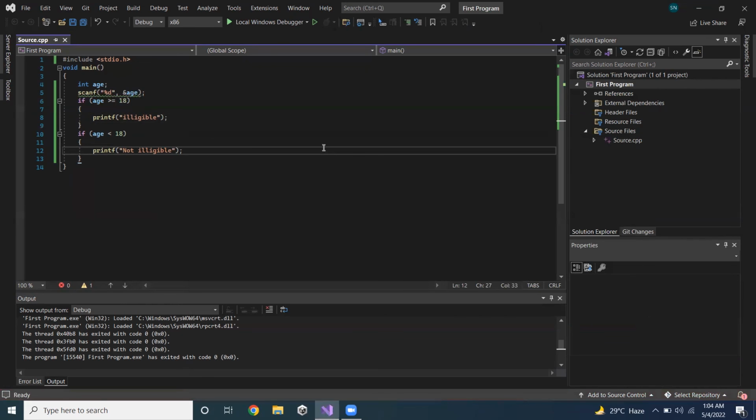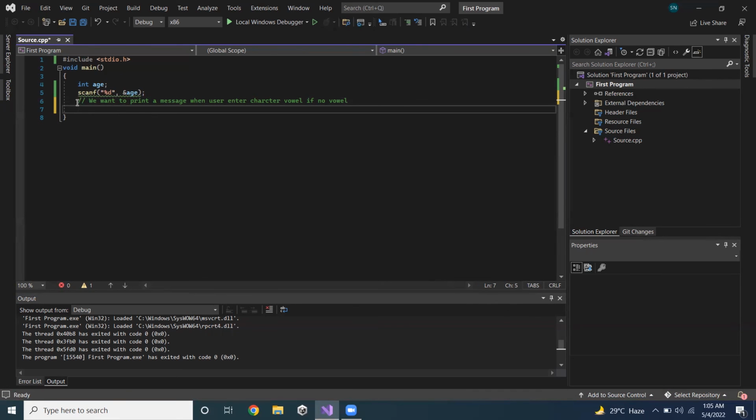So this is how you can implement if statements in your program. So I think that you have understood the concept of the if statement.